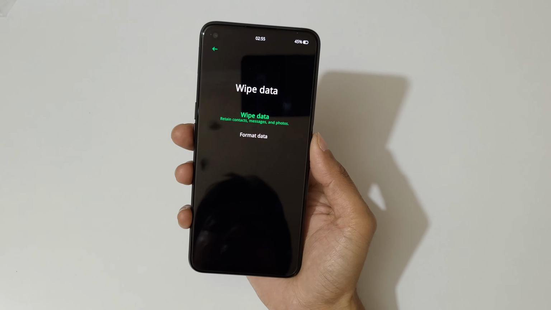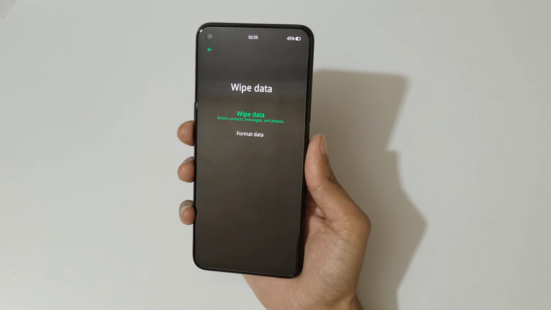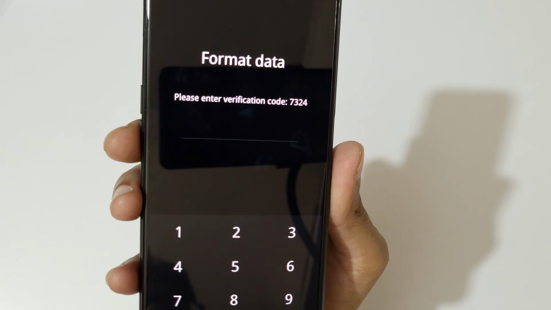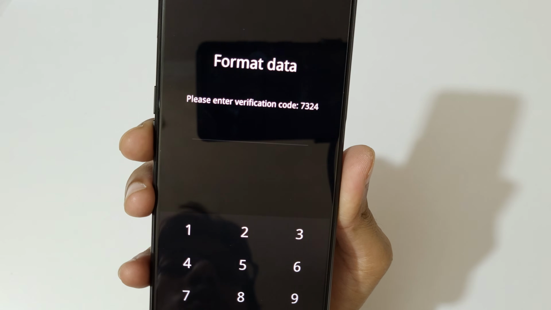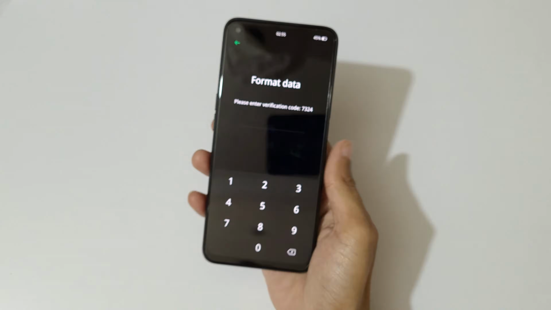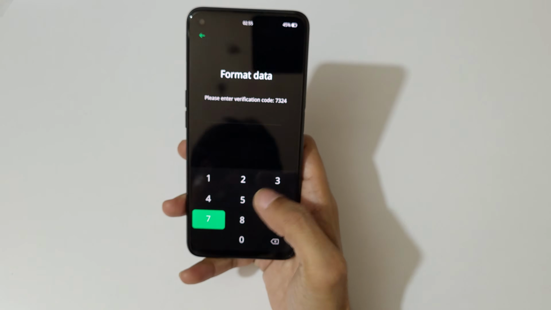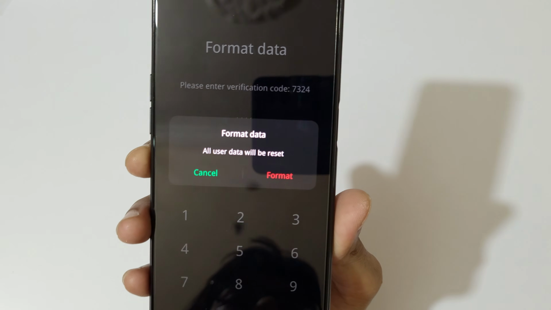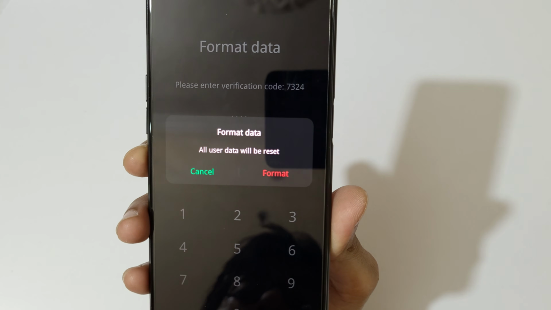So you can see wipe data, retain contacts, messages and photos, and format data. Go to format data and confirm. So guys, here you can see please enter verification code 7324. I get the 7324. Enter it. 7324. So you can see format data, all user data will be reset.